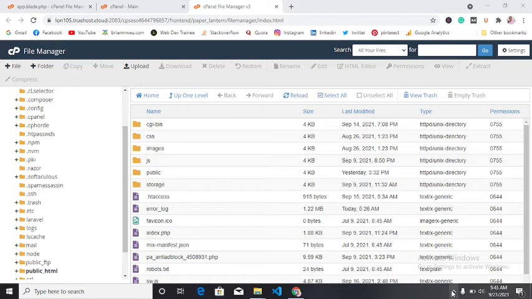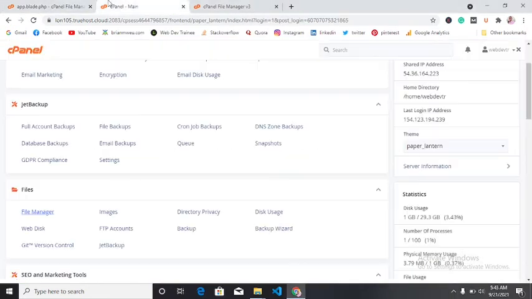As you can see here, I'm currently logged into my hosting account, that is in my cPanel, and today we are going to explore how to upload a Laravel project in the right way. You realize there are many tutorials, but they show you one way or the other, but let's look at the right way.